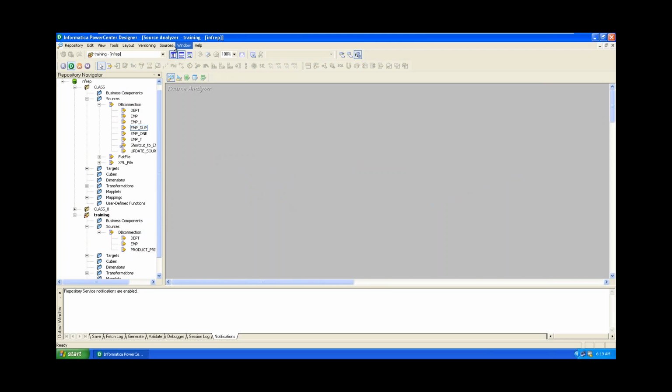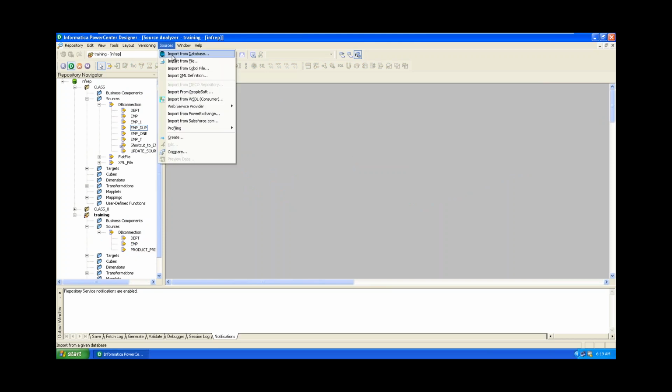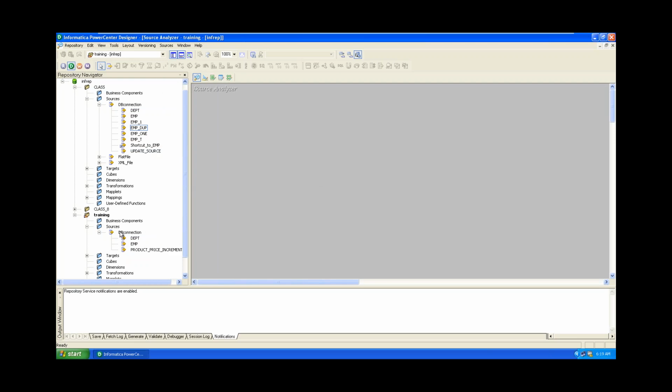We will go to the import source, and then we will import from the database, right? We'll import from the database. Now, the database. Same way, what we need to do is see here. So already the source is available in the shared folder.